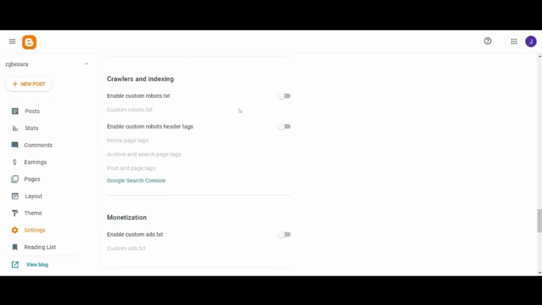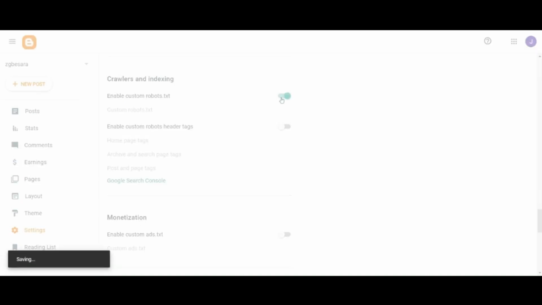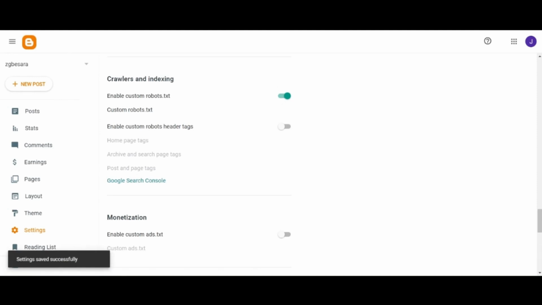Now, what we need to do here is enable our custom robots.txt. We need to enable it. If yours is off, you need to enable it. So this has been enabled. But now, we need to turn it off because we want to get the robots code. For us to be able to get the robots code, this one first needs to be in the off position. So you need to put this one off.